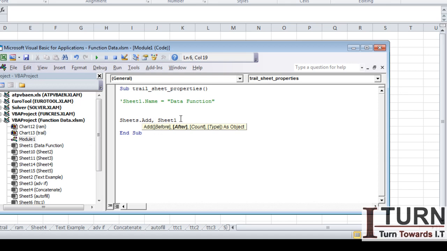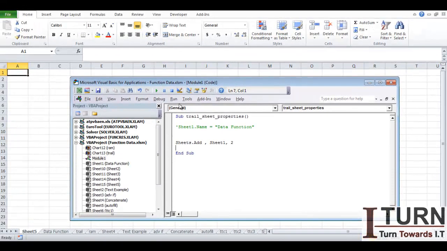Again I am going to give a comma, and you can see the Count parameter is highlighted. By default a single sheet is going to be created, but if you want more than a single sheet, you can choose the parameter. Let's say I've given 2. Fine, I'm going to run this. You can see after data function 2 sheets have been created, sheet 7 and sheet 6. I'm going to convert this into a comment once again and tell you about the next method.